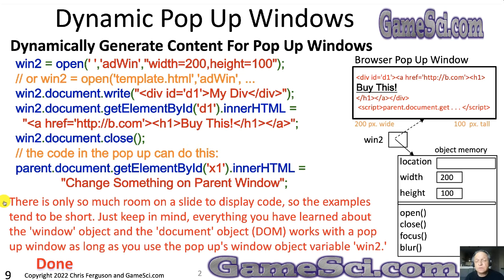There is only so much room on a slide to display code, so the examples tend to be short. Just keep in mind everything you have learned about the window object and the document object, or the DOM, works with a pop-up window, as long as you use the pop-up window's object variable win2. That's it. Everything you learn to do with window dot or page 2 dot works the same if you use win2 dot.